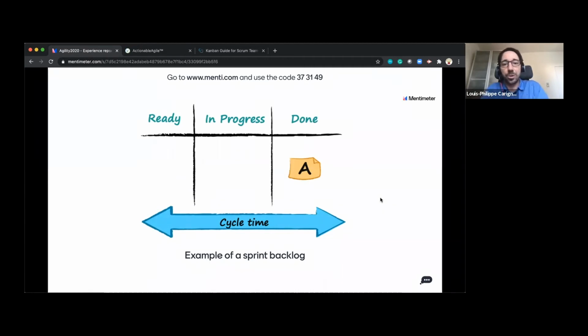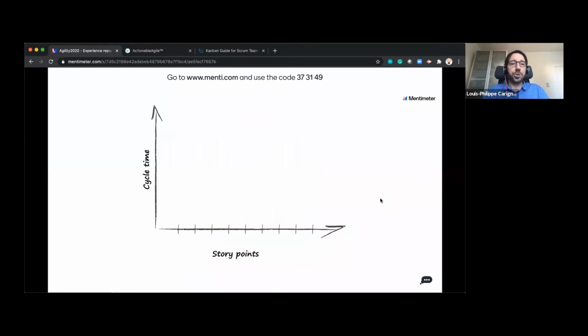In this example of a sprint backlog, I'm going to count the cycle time from the point it starts in the ready column all the way to the done column. Then what I'm going to do is plot those stories that I'm completing with the story points.